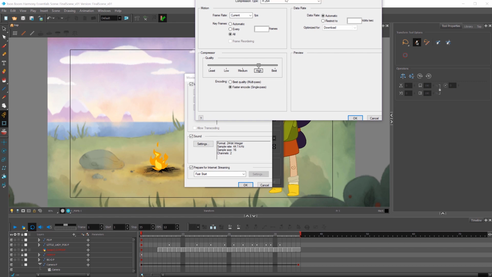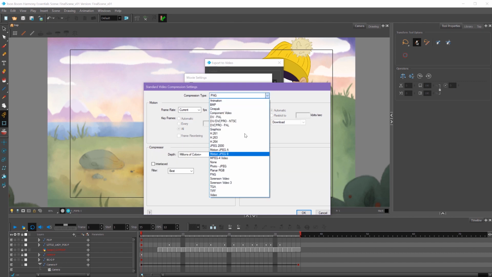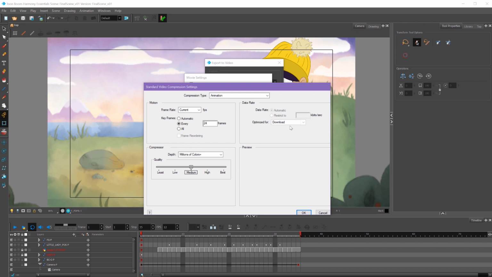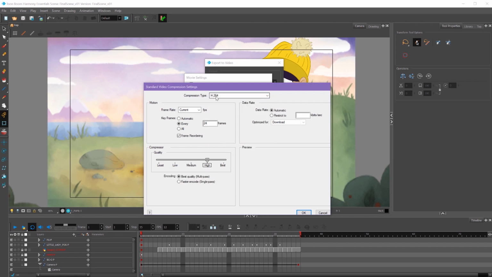Under the video settings, if you want to export an animation that's not compressed at all, you want to either select the animation codec or the PNG codec. And these codecs may be different depending on your computer, but yeah, the PNG or the animation codec will export an animation with no loss of quality, which means it's going to be huge. Most of the time I don't use these unless I'm exporting for compositing. So if I'm just exporting to upload to a website, I'll use H.264.